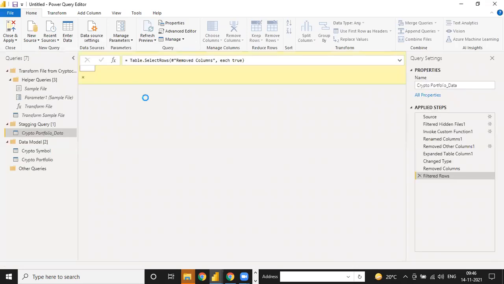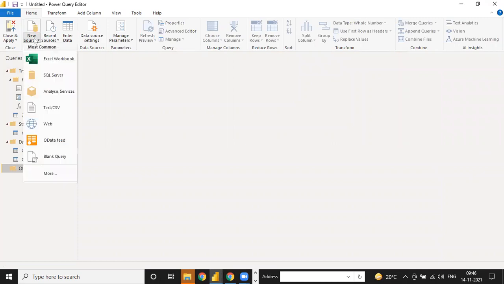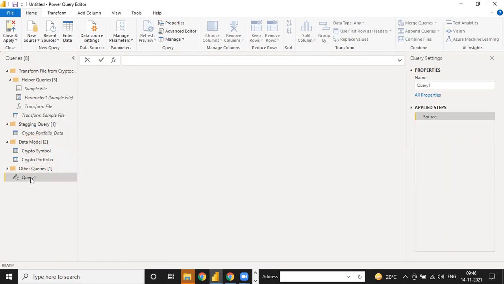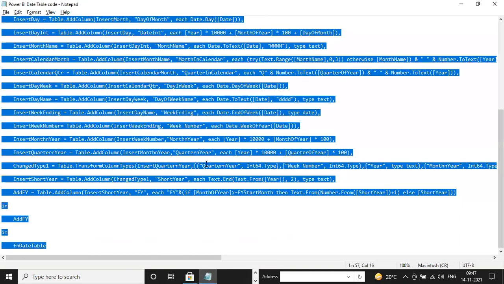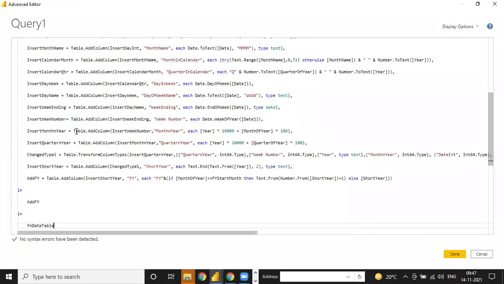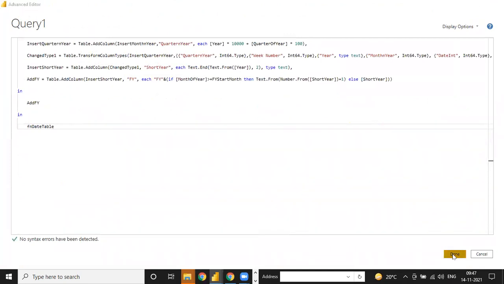Okay. And under this query editor, you can just select this new source, blank query. Now here is the option of advanced editor. You can go to this advanced editor, and you have the code written in the background. Copy this one and just paste it over here, and just click on done.